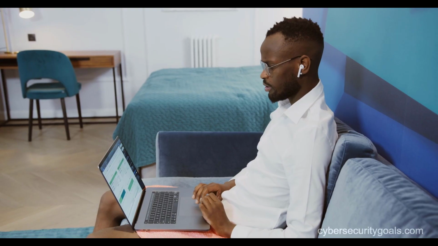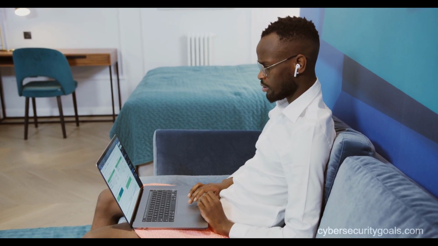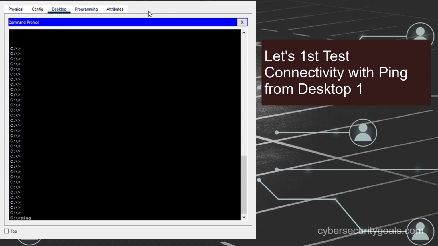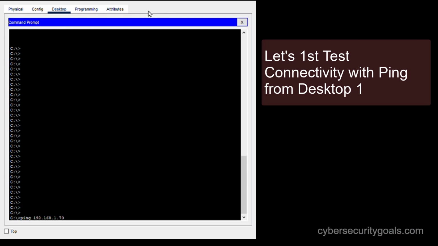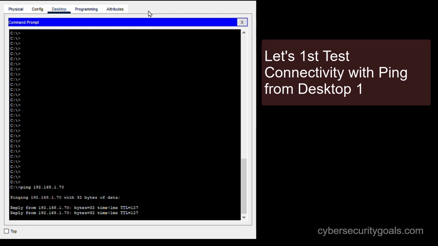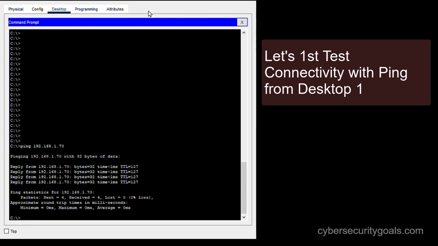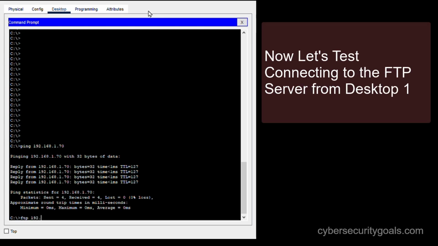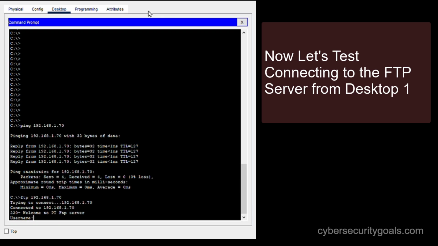But let's test it out and make sure it's working the way we want. First, from desktop 1 in HR, I'll try to ping the finance server. If the ACL is working, this should go through. And it does. Now let's try the FTP command. The FTP command connects to a server so you can upload or download files. When we see that prompt for a username, that's how we know desktop 1 in HR has access like we planned.